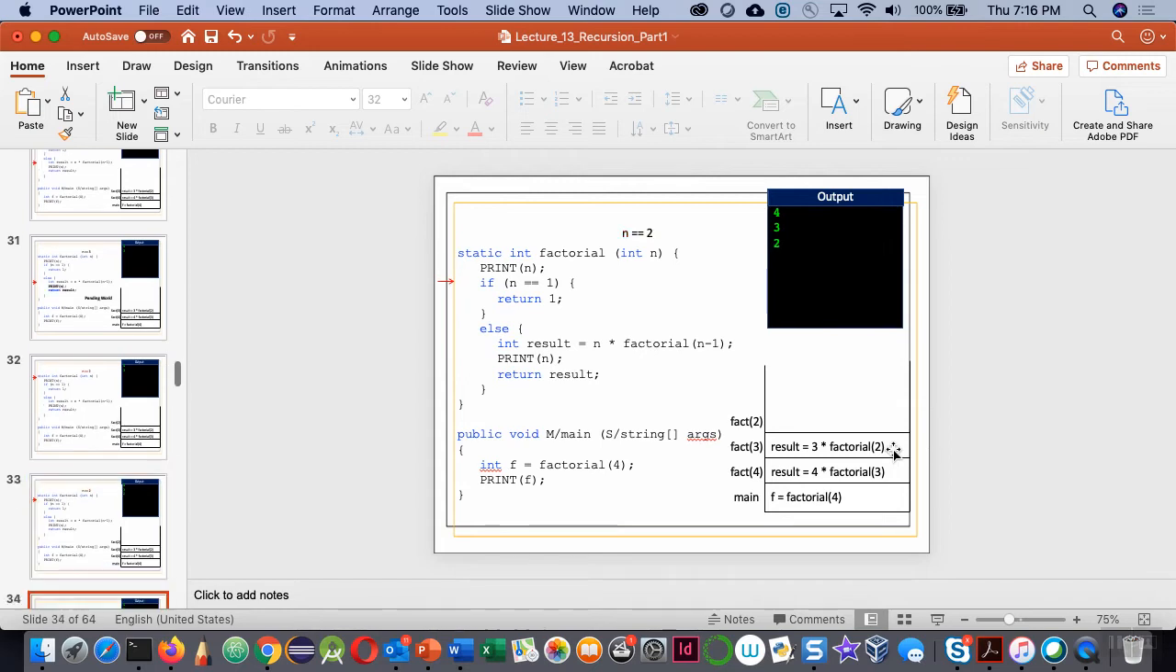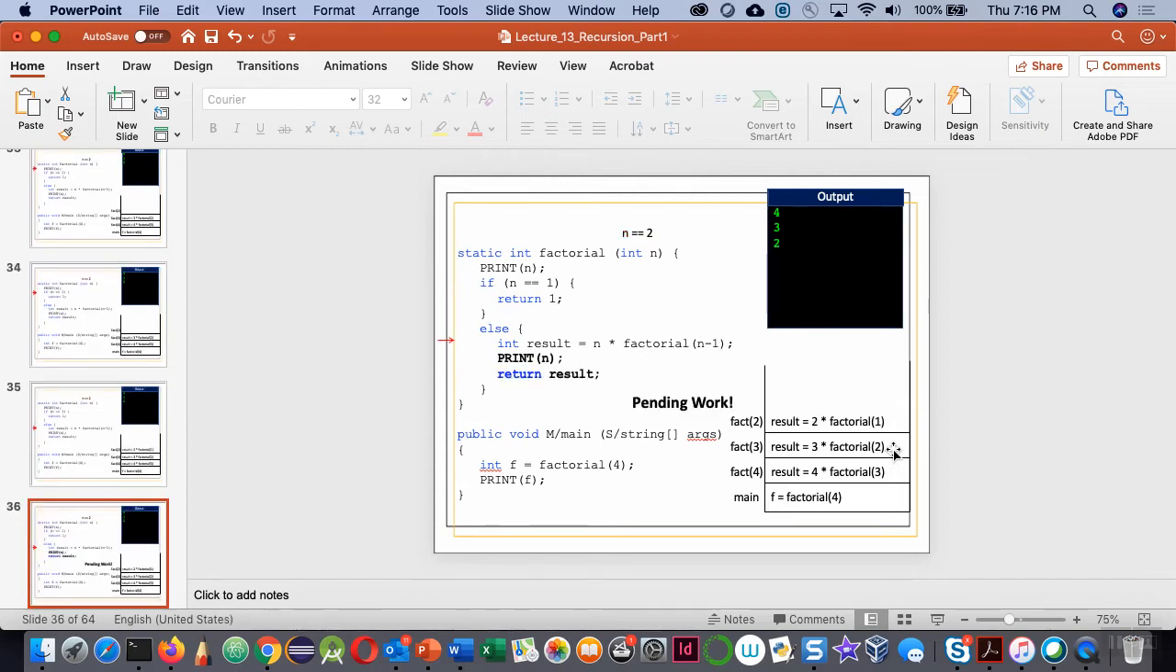So how does this work? Go to this slide, and how long will it go down? How many calls will it count? Until it reaches n equal to 1, right? When n is 1, the condition will be true, right? So then it will return 1, right?